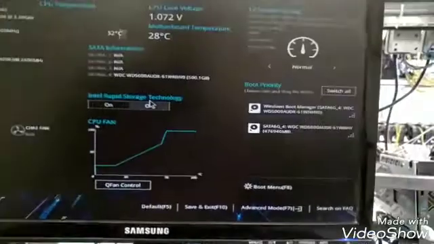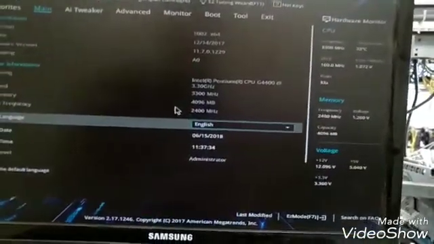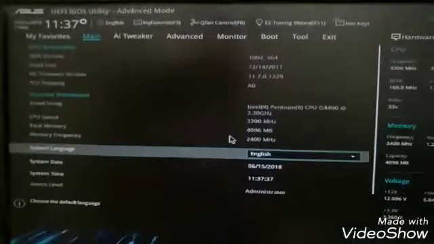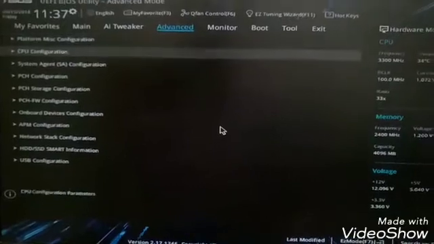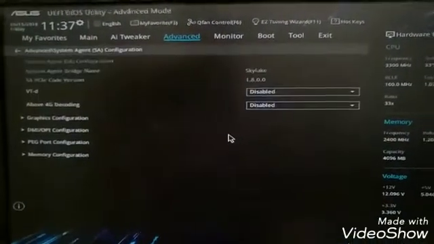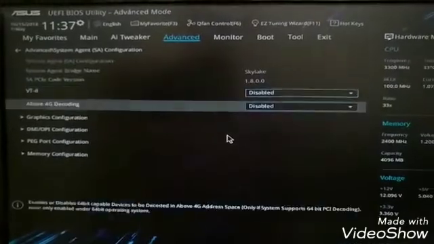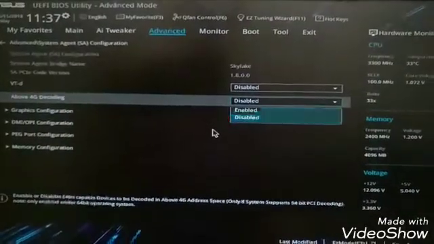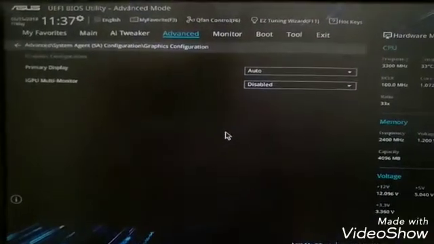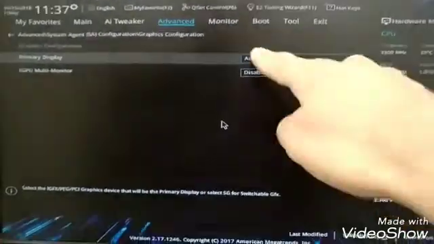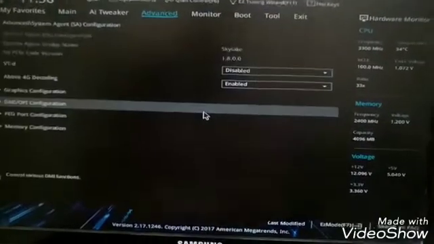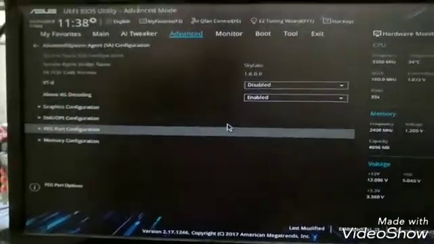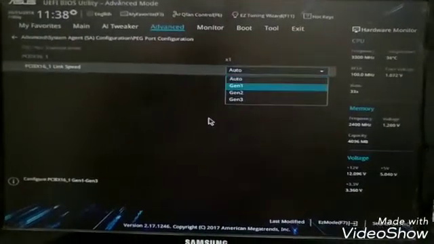First of all, we go to the Advanced menu up here. We'll go through System Agent Configuration. Above 4G Decoding should be changed to Enabled. In Graphic Configuration, Primary Display should be Auto. We will be back. DMI Max Link Speed should be Generation 1. PEG Port Configuration also should be Generation 1.